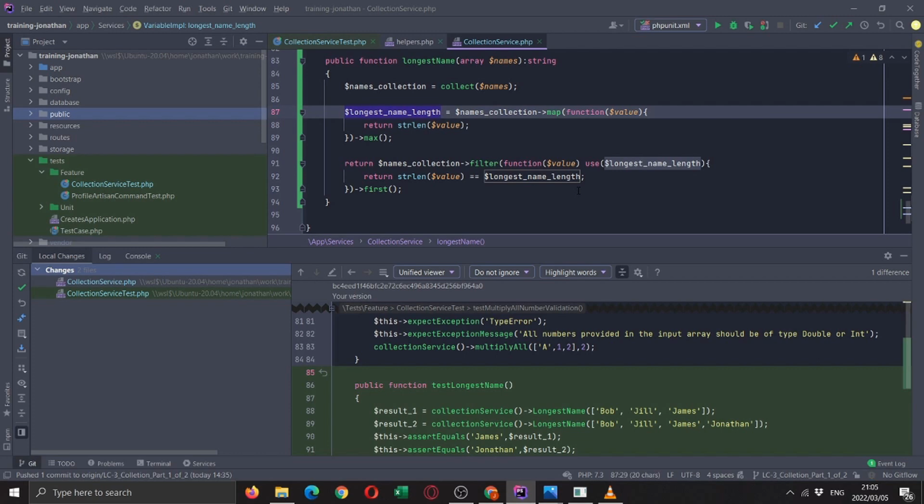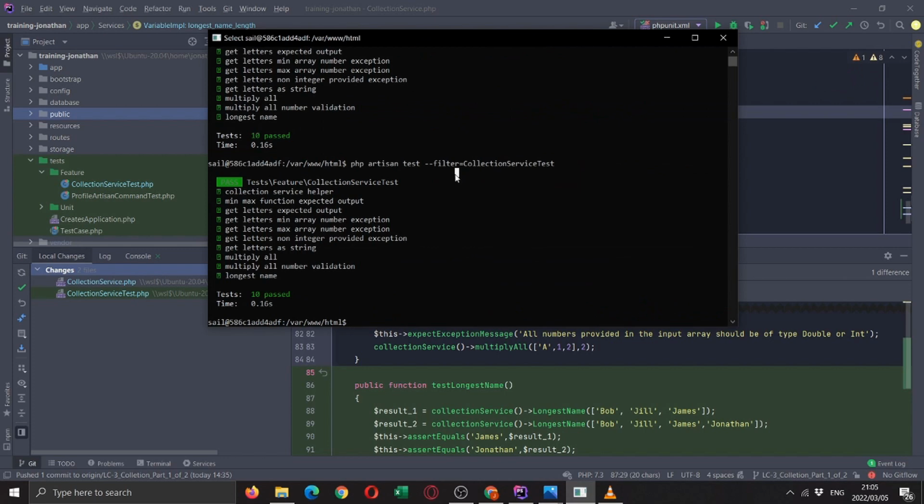Earlier I mentioned, and I played around with, what if I have two strings of equal length? You know what, it's not specified in the requirements. So I'm just going to select and return the first one. And after having written that code, because we were failing all the way up until this point, there we go. We've got the test passing.